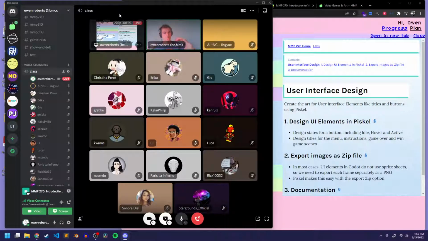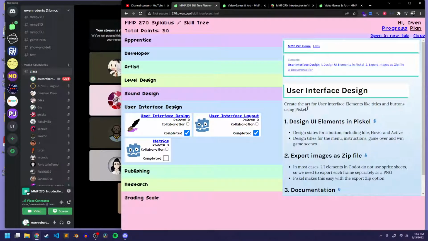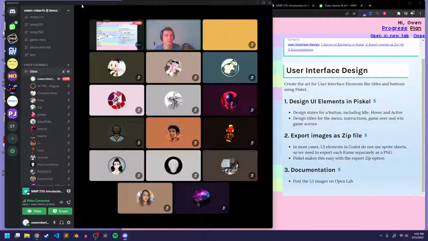So I'm just going to go over a few different UI elements that we are going to want in our game. And the way that we're going to prepare these files is a little bit different than how it's going to work with our sprites or our animated sprites because of the way that Godot handles UI. So that's going to be slightly different.